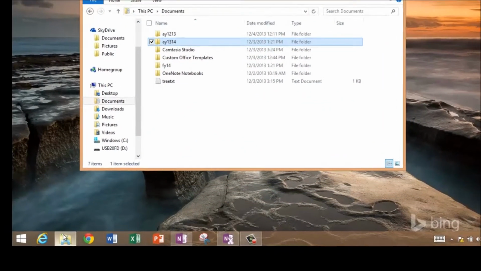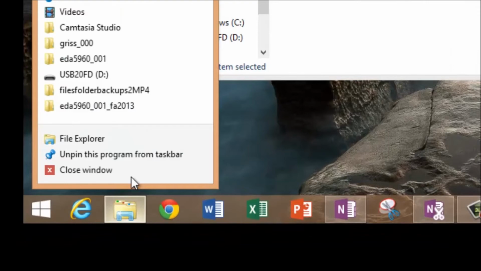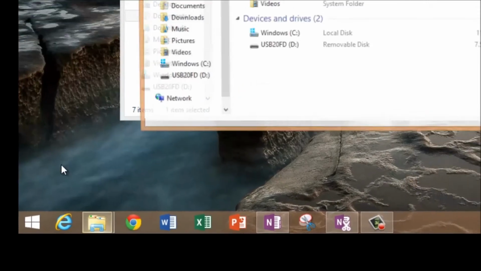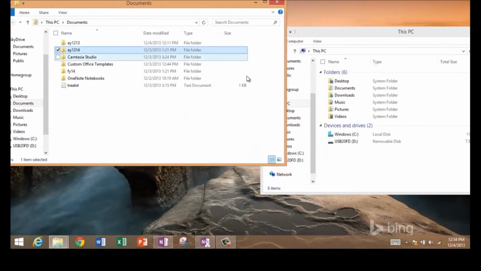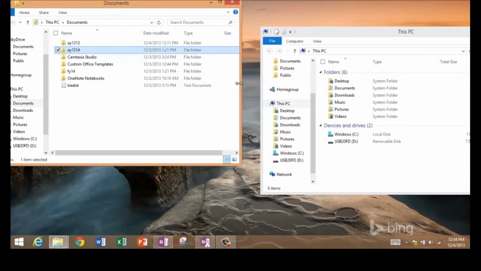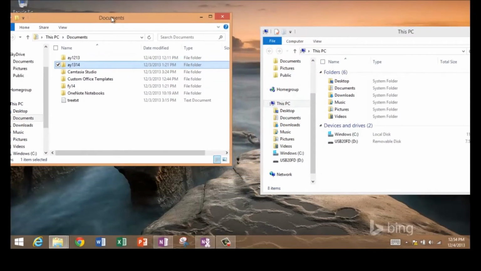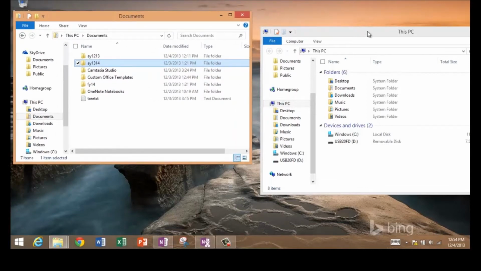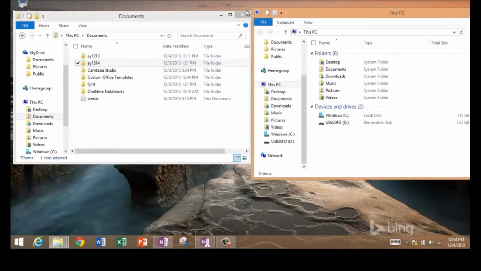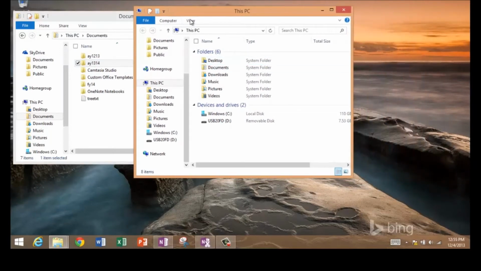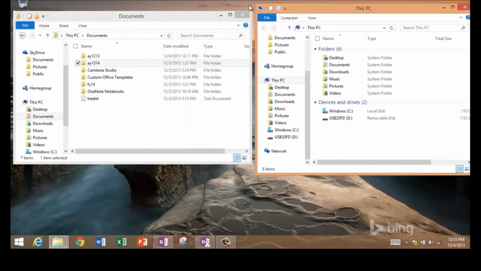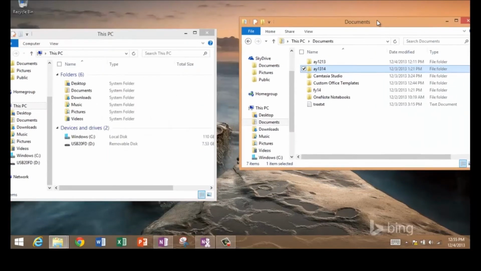So I'm going to go down here, and I'm going to right click on my folder and open up another window. All right, so here we go. Let me reorganize these things side by side. This is how I typically do it. I open up two File Explorer windows, and the one on the left is typically what I call the source, and the one on the right is the destination. Let me switch this around because we're going to do it this way here.